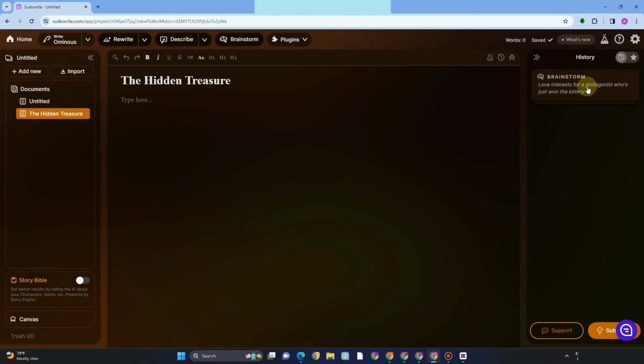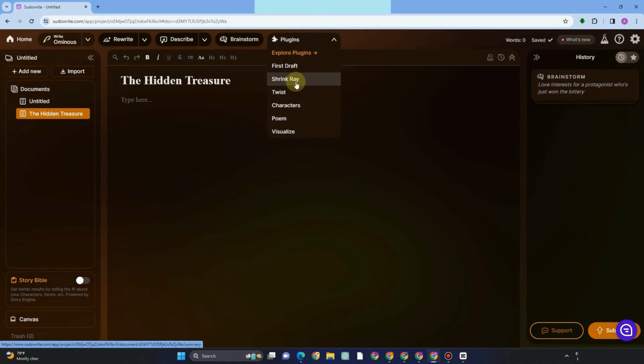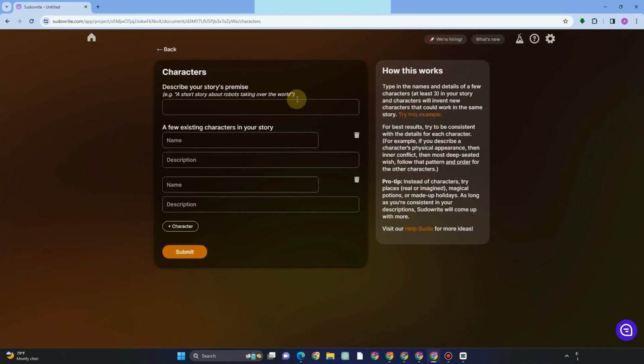Now let's proceed with plugins. If you tap this plugins right here, you can export plugins. Here you can also see first draft, shrink ray, twist, characters, poem, and visualize. As you can see, all you have to do is describe what character you want, and if you have existing characters in your story, you can add names here, a description, and then submit. Then Sudowrite will help you come up with these types of characters.